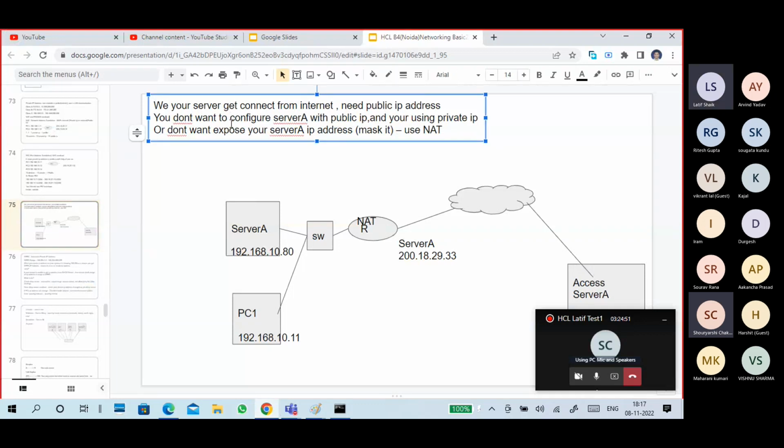I have written something here. When your server gets connected to the internet, you need a public IP address. You don't want to configure your server with a public IP, you can use your private IP, or you don't want to expose it. So you have an IP address, you don't want to tell the main IP, so you have to mask your main IP address with some duplicate IP address. Also you can use NAT.